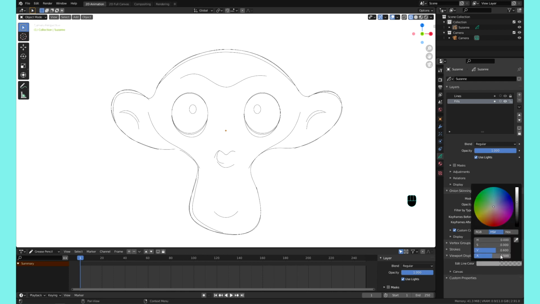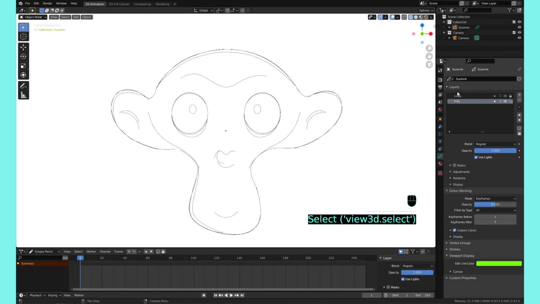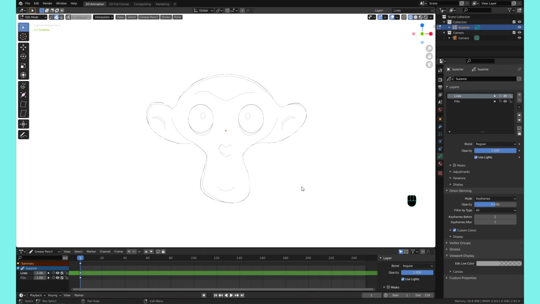And you'll see that the edit lines are at 50% opacity. You can make it 100% opacity, and you can also change the color. Let's see, there we go. And that's not affecting anything right now.